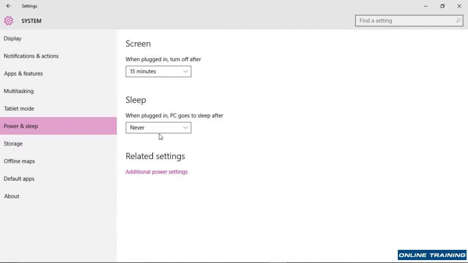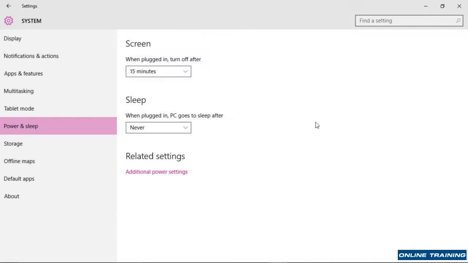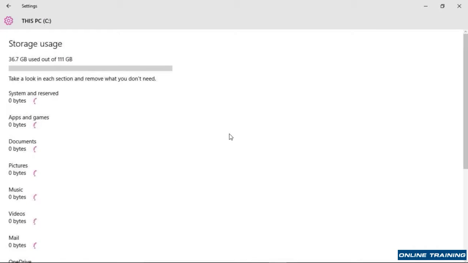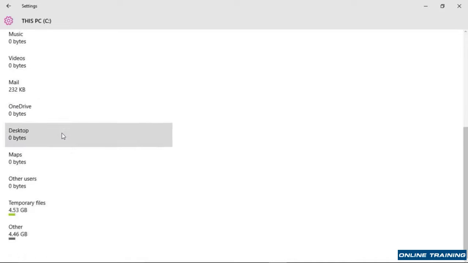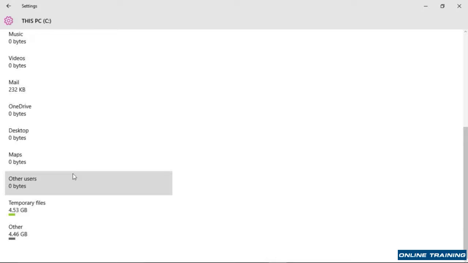Power and sleep settings for the screen. When the PC is going to go to sleep, we go into additional power settings, and that jumps me into Control Panel. Okay? Storage. This is an interesting one. Click on a drive to see what's taking up space. They could have used this years ago. This is great. You're able to click on the drive, and it's able to show you where all your space is being taken up. Okay?